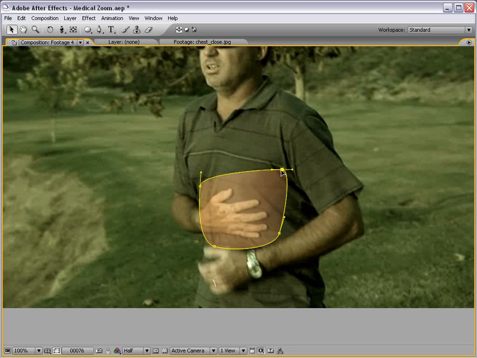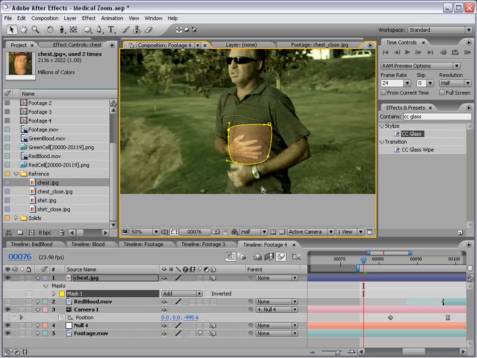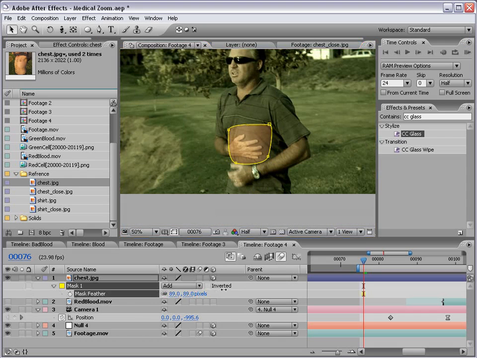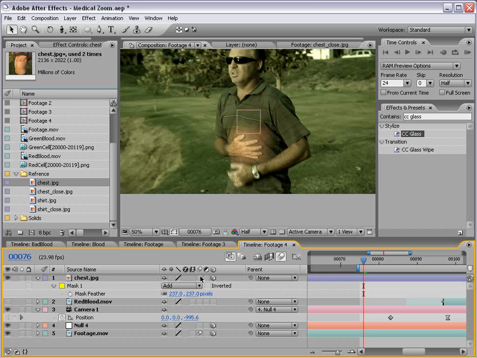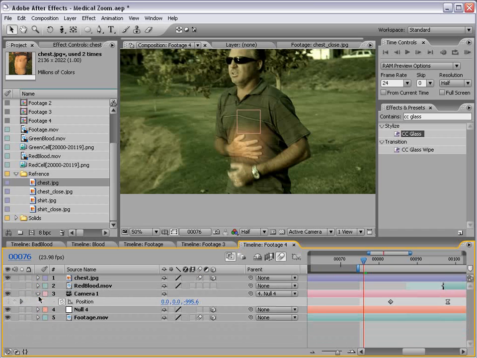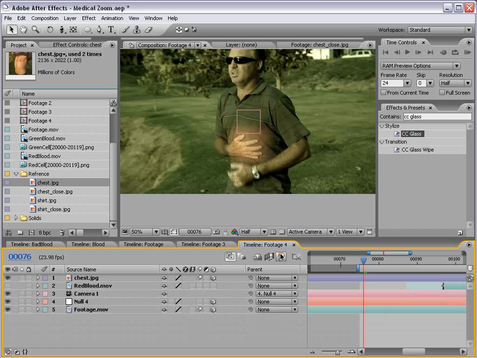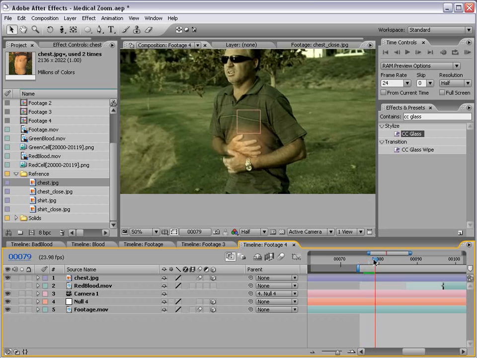And that should be good, but we can fix it. And then I'm going to feather it out, F, and just feather it out a bunch here. And turn the motion blur on for the layer. And I'm just going to shut it off for the composition. And I'm going to just scrub through.